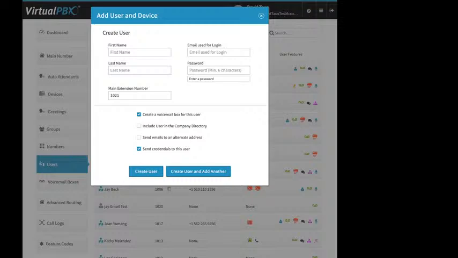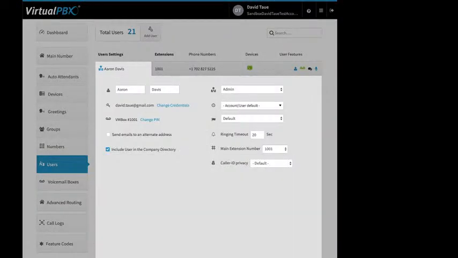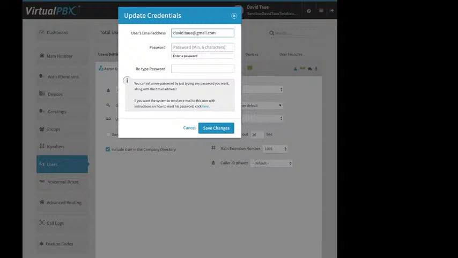And then send credentials to the user. When you click on create user, the system will send them an email saying, hey, welcome to Dash, here's your login information. If you just need to create one user, click on create user. If you need to add more people, create user and add another. Once a user is created, you can click on their name. You can change their name. If you click on change credentials, you can change their email address and their password. You also have the option right here. You can have the system send their password reset email.